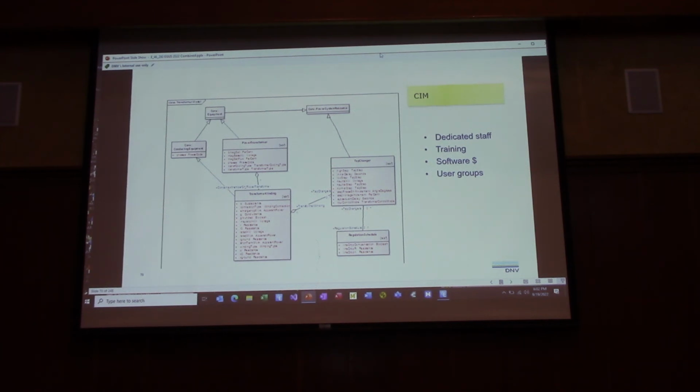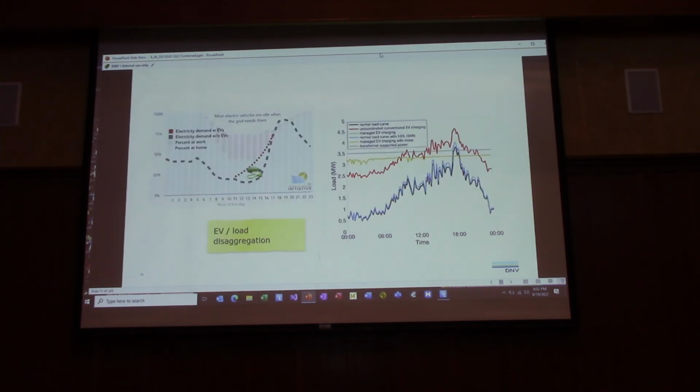SIM is huge in transmission. Folks are trying to get it going in distribution. If it does start to pick up, we want to support it. And so that's something we can do.